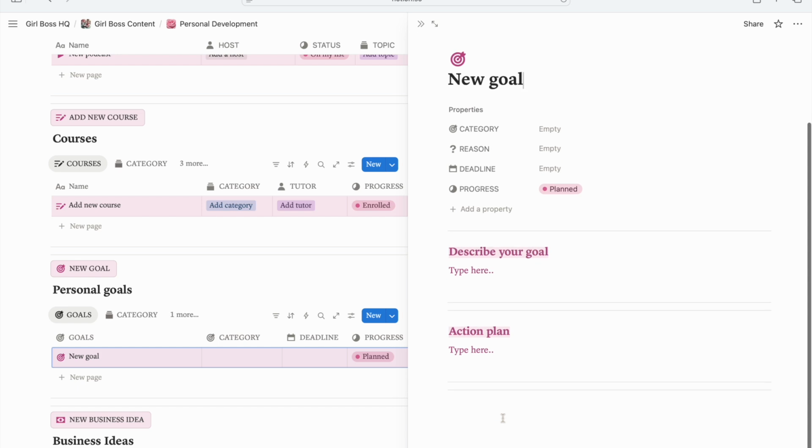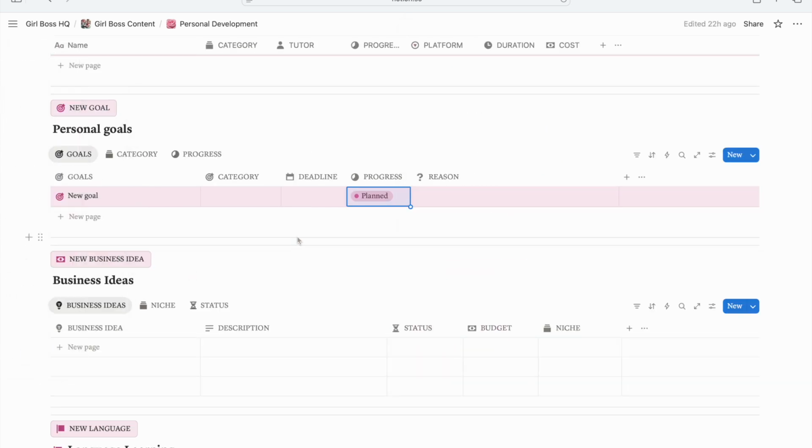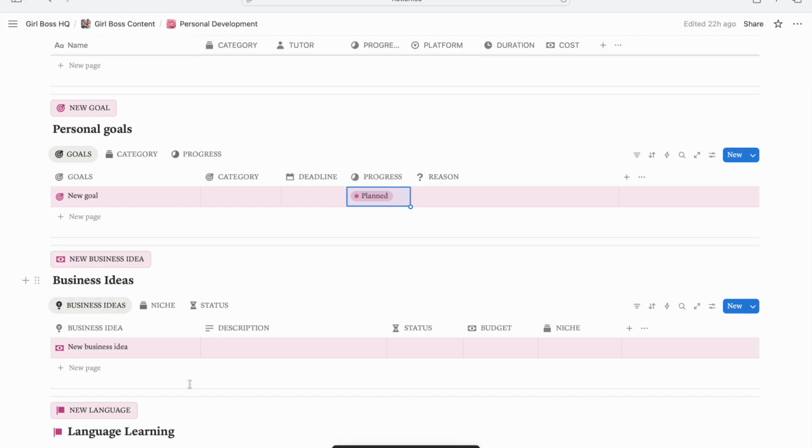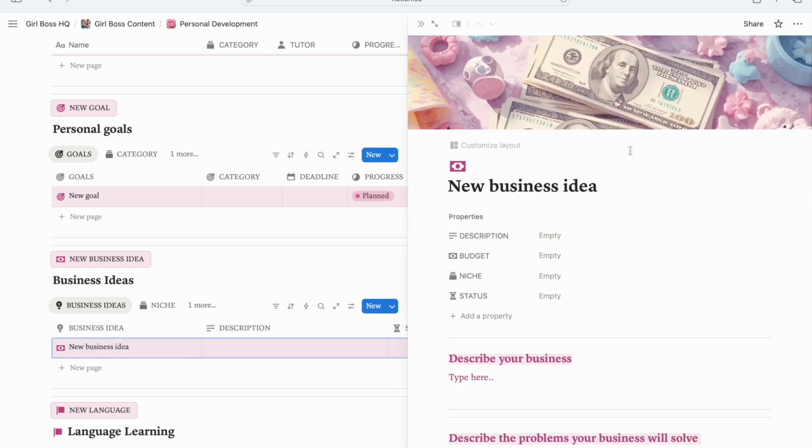You can actually describe your goal. What's the action plan? Business idea. If you have a business idea, you can note it down. What is your business idea? New business idea. Change the topic.